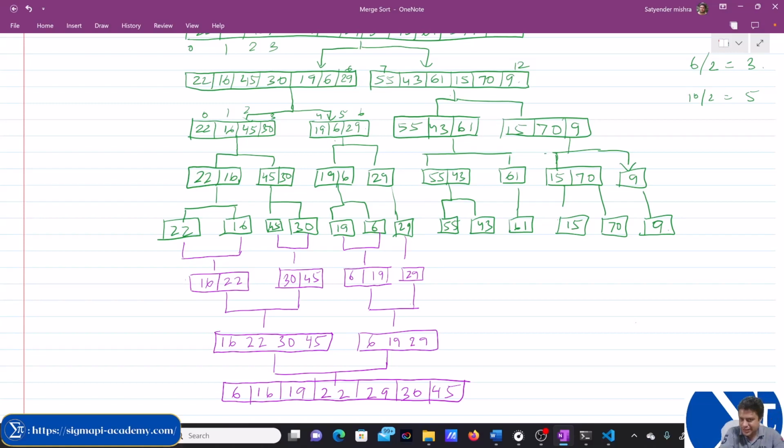Now after completion of this, we start merging this and this. So we'll get 43 and 55. Then we merge this and this array. On the other side, we'll get 61 coming down here. Then we merge this and this array, so that will be 15 and 70. These two arrays, and 9 will remain as it is.